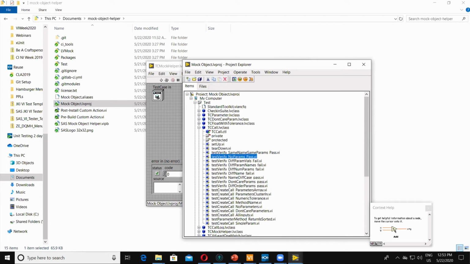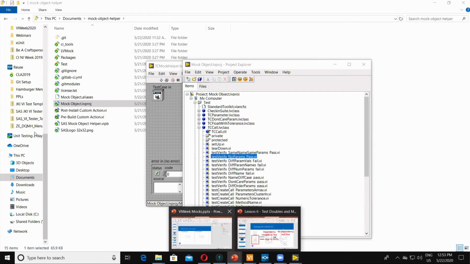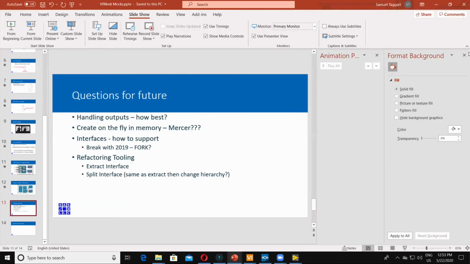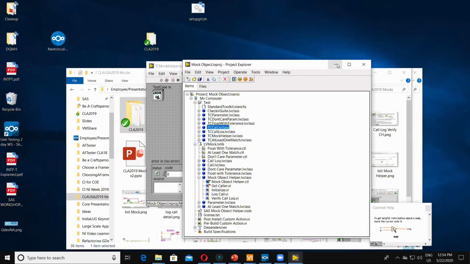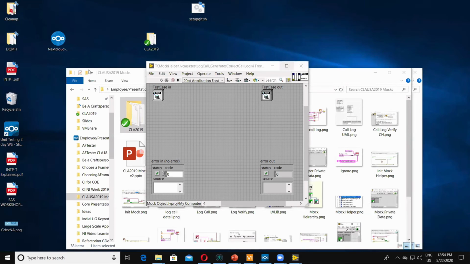What does anybody want to see? Where should we go? Should we dive into more detail on anything? Anybody have any thoughts to my questions that I asked about how to handle outputs, creating stuff on the fly, interfaces, and or any refactoring tools that would be useful? I will open up the CLA.